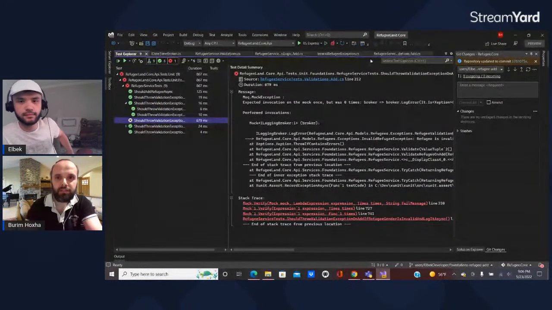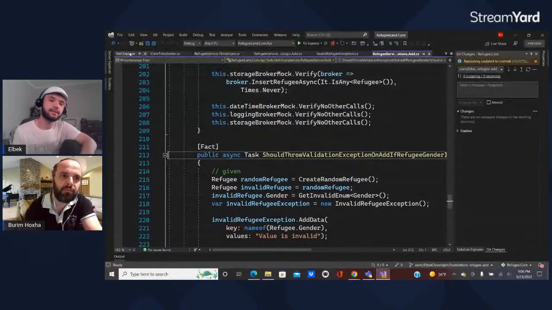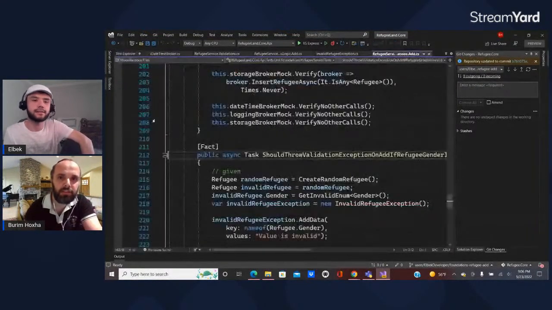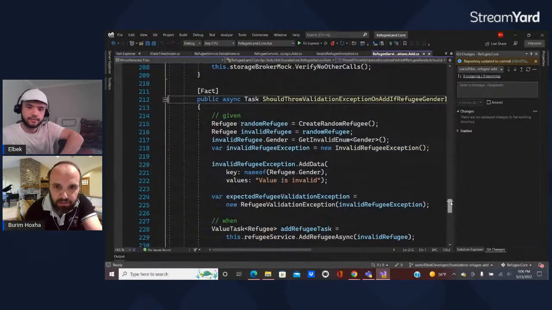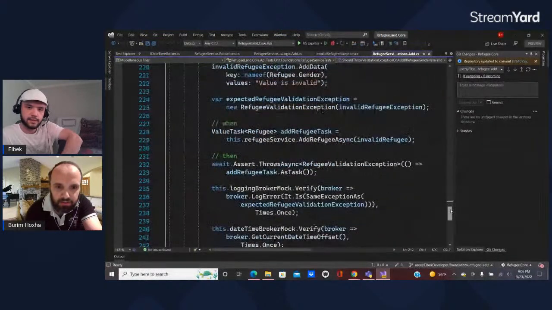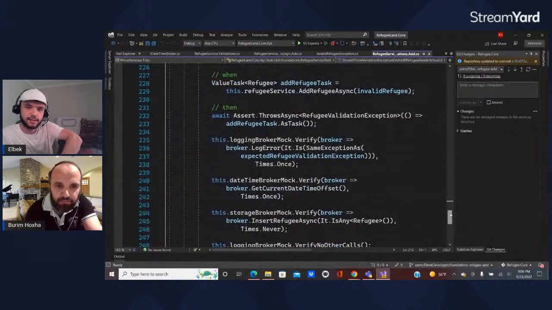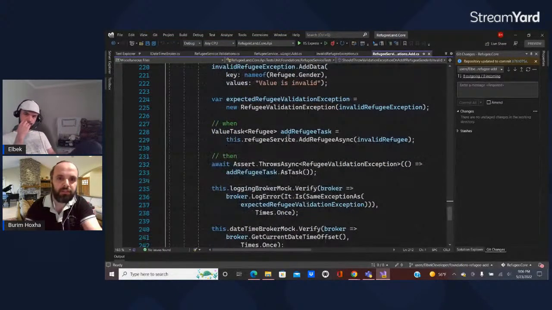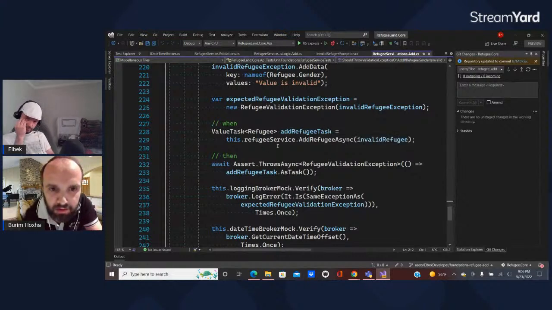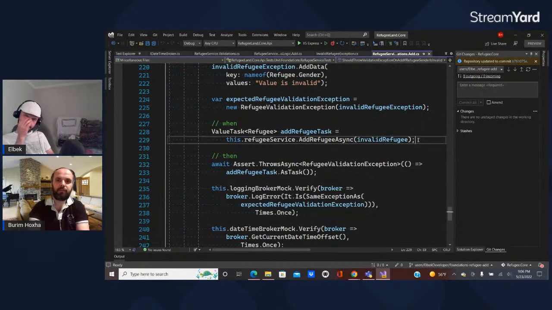Now you can double click on the test. Okay, yeah. And we're gonna go to the add refugee async method in the event section. Go to the implementation of add refugee async. Do you remember how we did it? Oh, this one right here. Yeah, this guy.